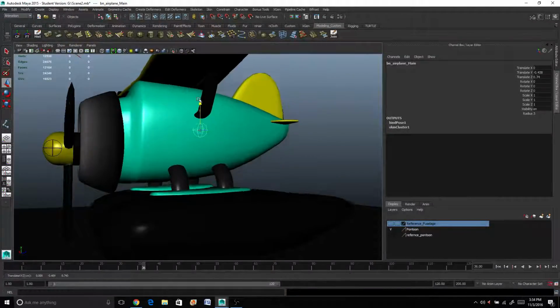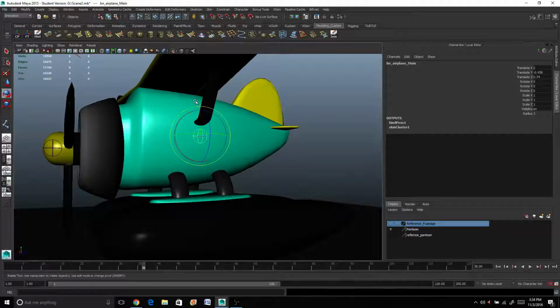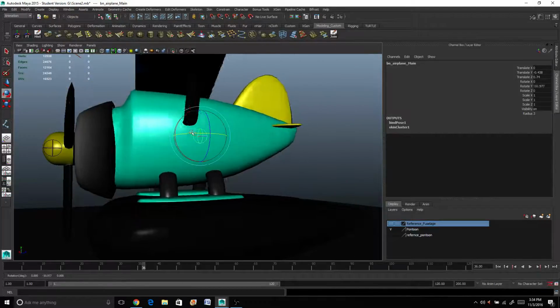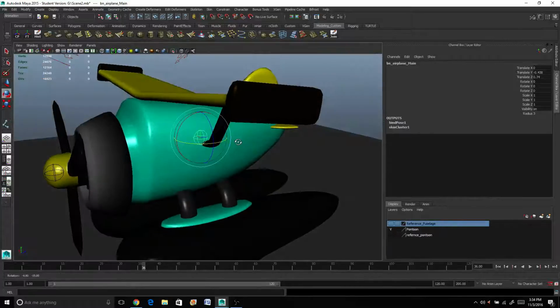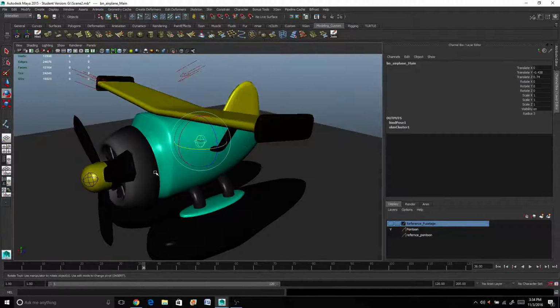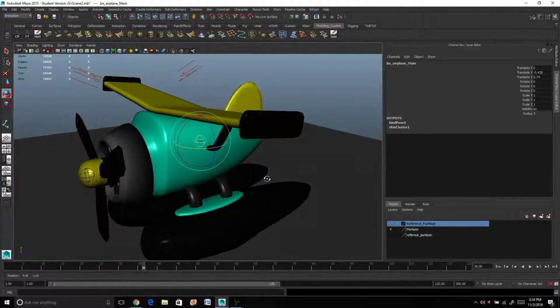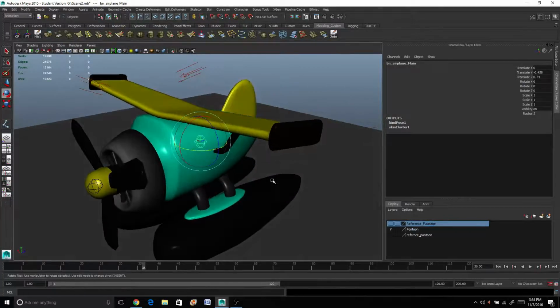Okay, so now if I translate this joint up and down or rotate it side to side, it controls my fuselage and airplane, absolutely. Now I'm going to deal with the propeller separately. That's going to be completely different. First thing I'm going to do though is create a control rig to control this BN airplane main joint that I just skinned in.